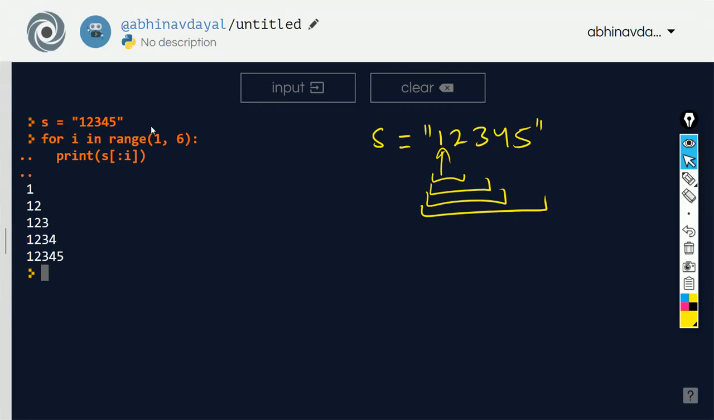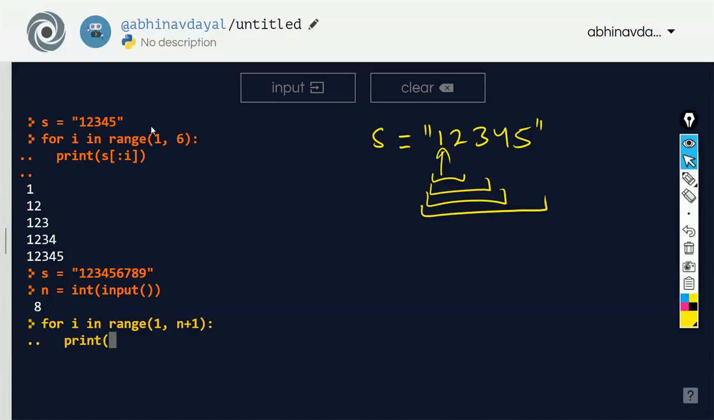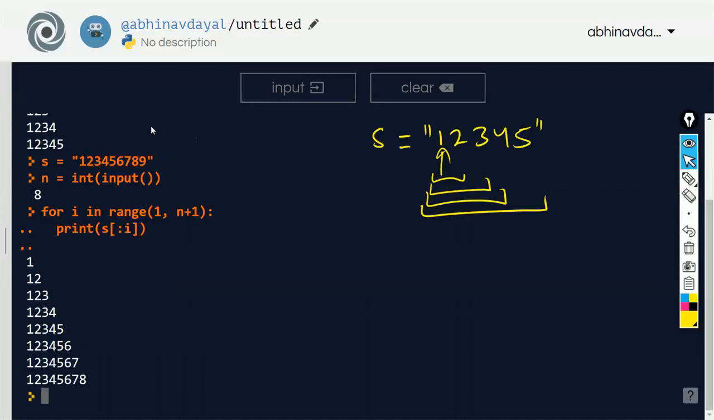Now what if it can be anything, like it can have 1 line, 2 lines, 3 lines, up to 9 lines, right? So we can simply generate a greater string, like 1, 2, 3, 4, 5, 6, 7, 8, 9, right? And then n can be our int input, and say n was inputted as 8, and then we did for i in range 1, n plus 1, then print s colon i. So we get our pattern back.